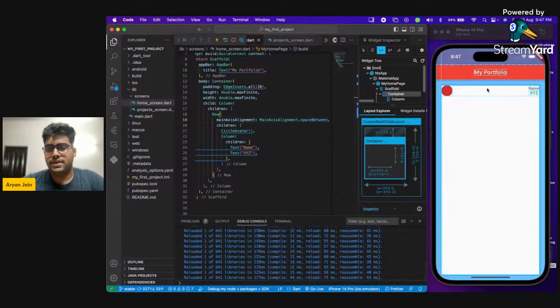See, now they are placed corner to corner. Okay, because space between means place it at the ends and all the space in between. If I want space around, there will be some space around both of them to place them symmetrically. And then we have space evenly.